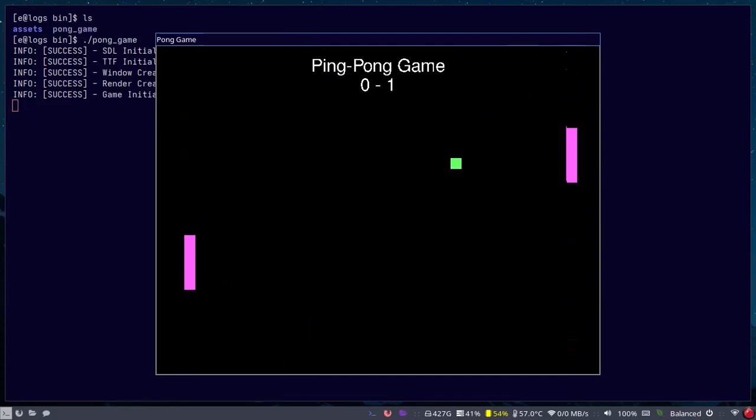So next, we're going to implement the sound, or we're going to add a sound effect for the bouncing of the ball, and the score, and also the background music.